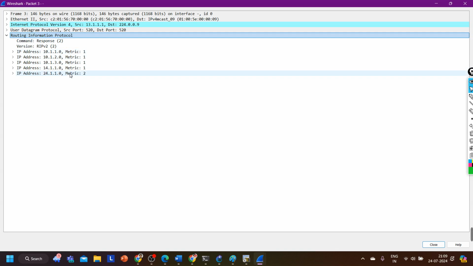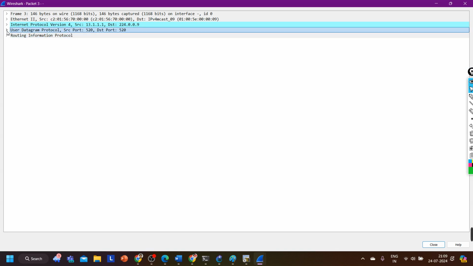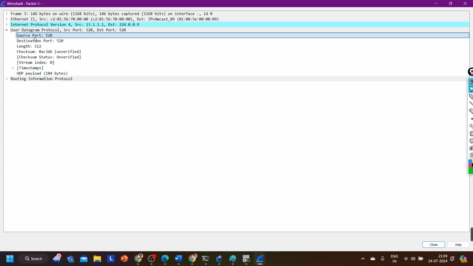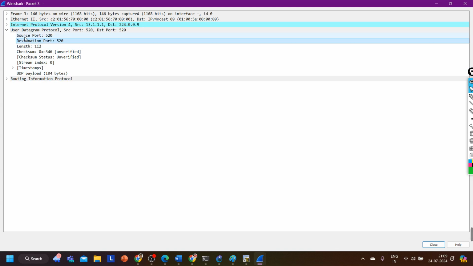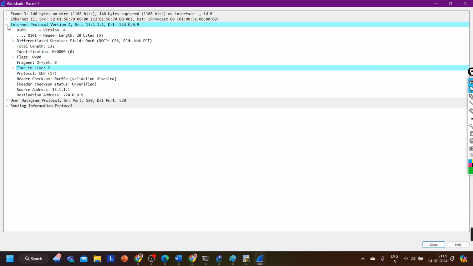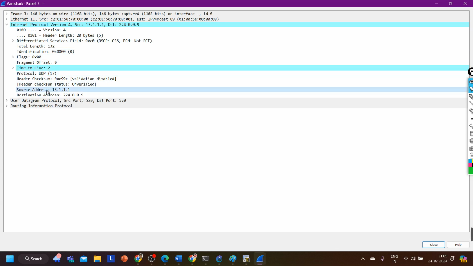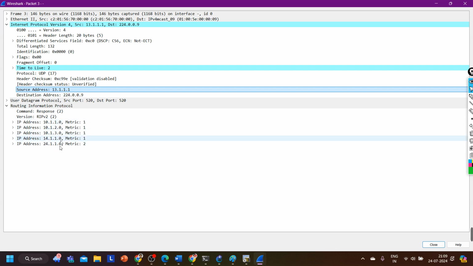So router 1 is sending this message to router 3. Right? After that you can see the UDP header. In the UDP header, source port is 520, the port number of RIP routing protocol. Destination port is 520. Then we have the IP header. In the IP header, protocol number is 17, the protocol number of UDP. Source IP is the IP address of the exit interface. With the help of this source IP address only, router 3 will come to know about the next hop IP address. What will be the next hop IP address for all these network information?